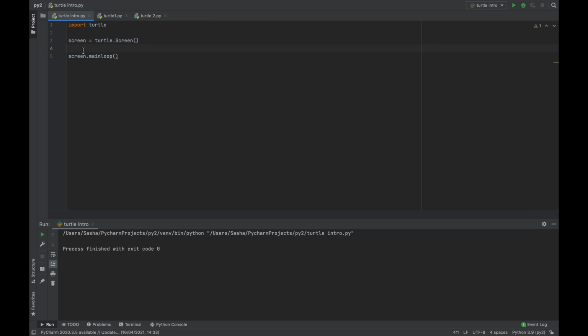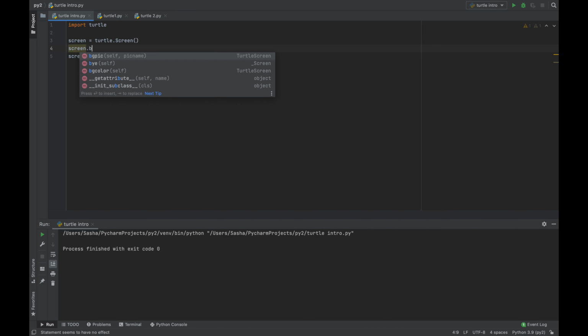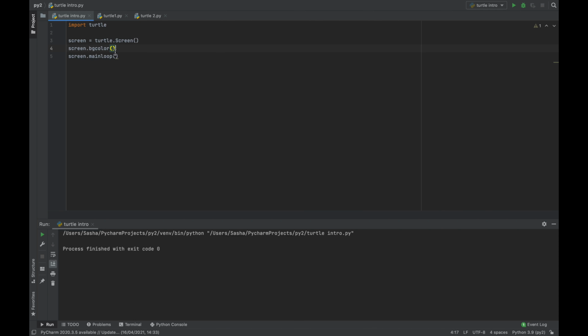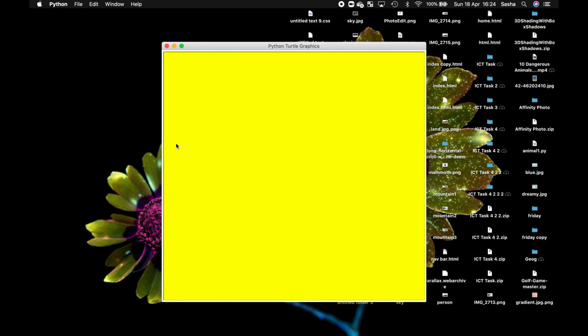So you've got a blank white screen. It's boring. So what we want to do is change the color of it. How you do that is by doing screen dot, and then color, actually bgcolor, and then we want to set it to, say, yellow. When we run Turtle now, the screen is yellow.